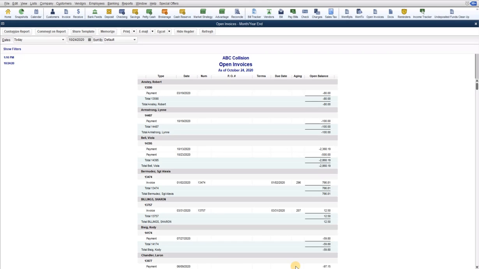Now this report, I usually, for my clients, put up there as a direct button on the toolbar to make easy access. You can get to it also through the Memorized Reports, which I generally put a button on there as well, or you can go to the Reports menu and choose Memorized Reports.